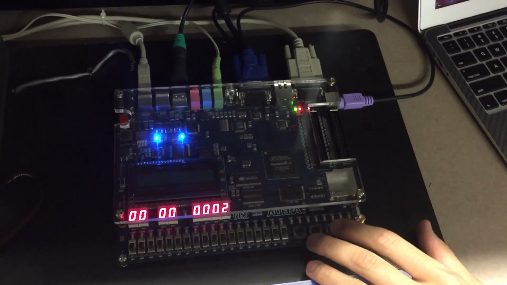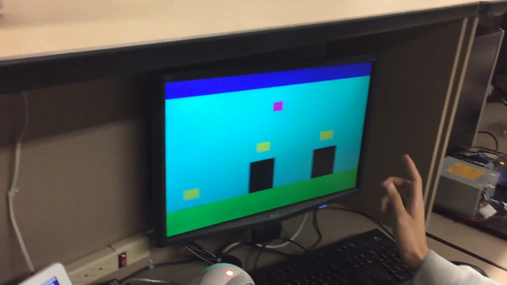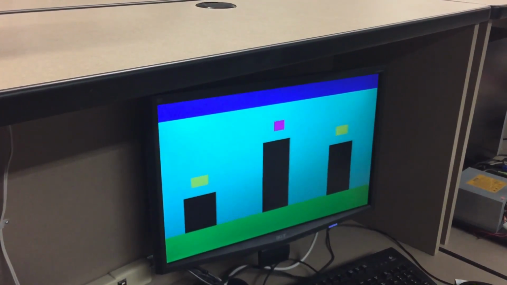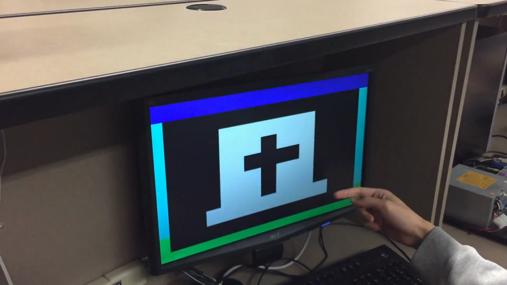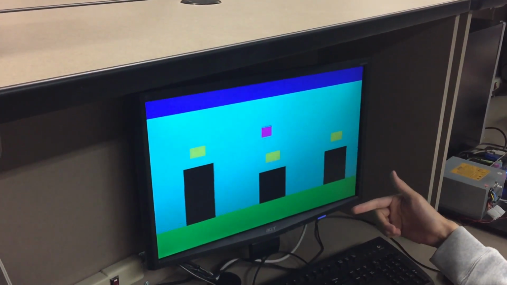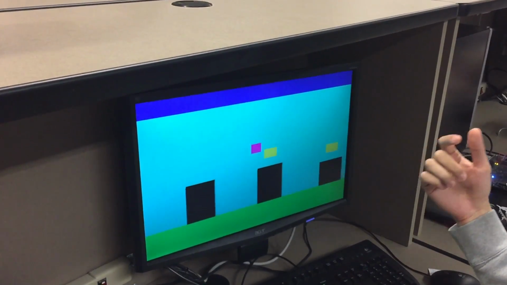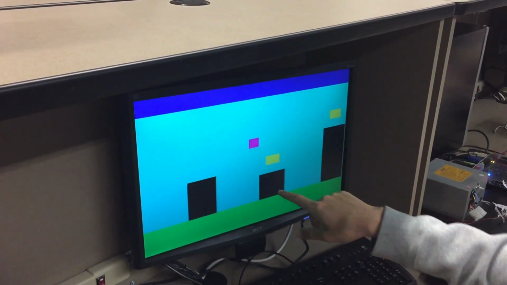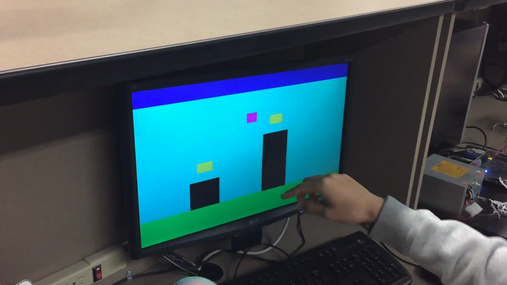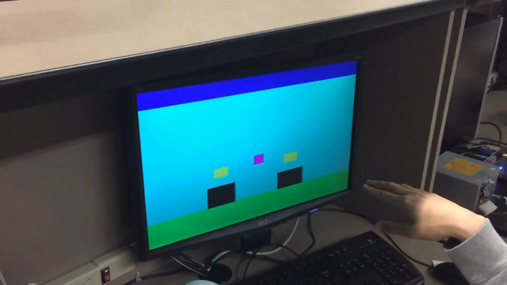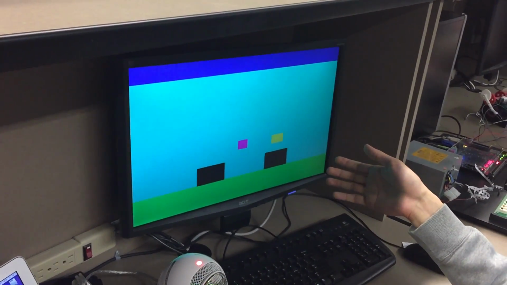We used the 50 megahertz clock, and we just slow it down by 2 million. So every 2 million clock cycles, it actually goes left by one. We also use a random generator that we learned in lab 3, so it randomly generates the tree height. We made 3 trees, and we just keep looping 3 of them, so it looks random.